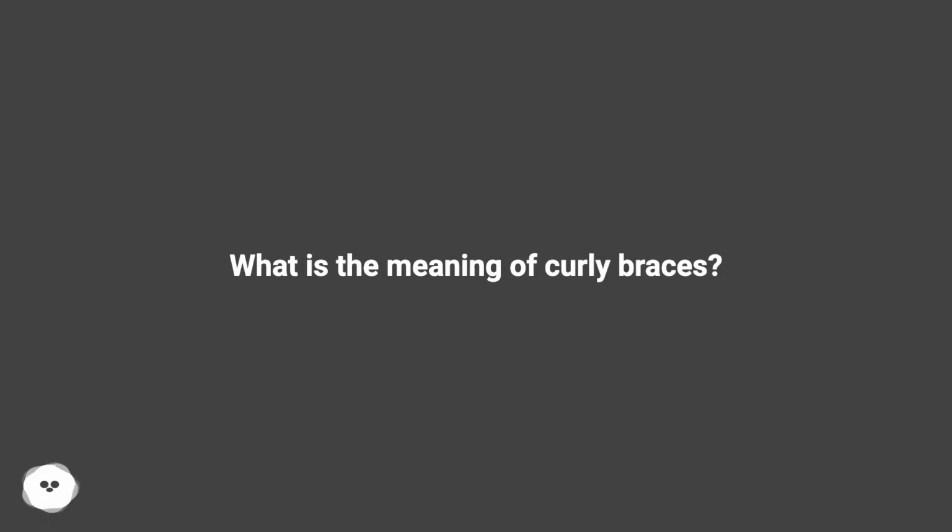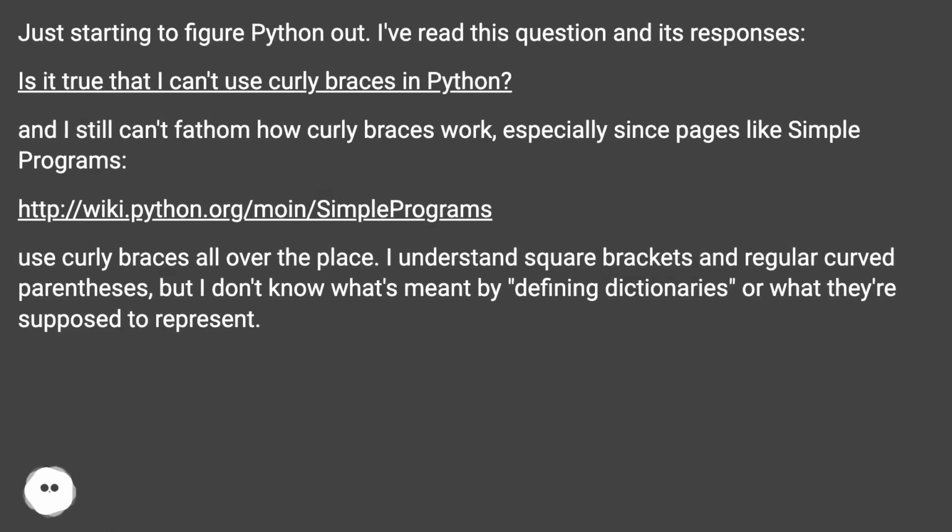What is the meaning of curly braces? Just starting to figure Python out. I've read this question and its responses. Is it true that I can't use curly braces in Python?